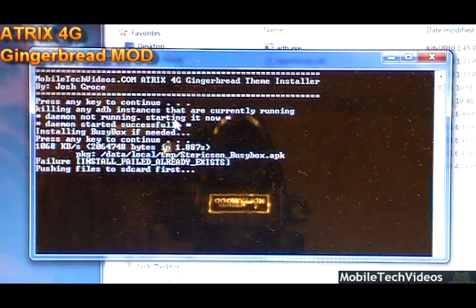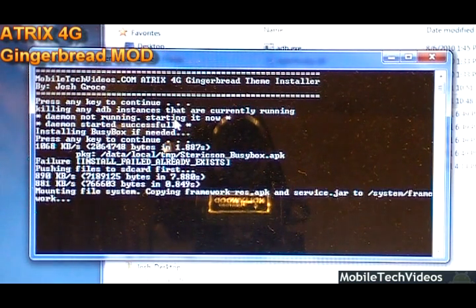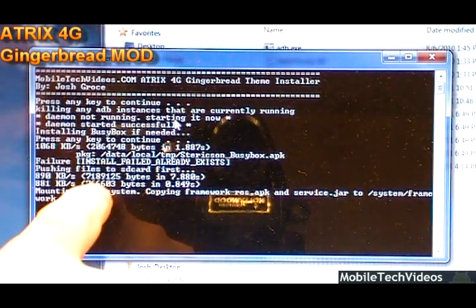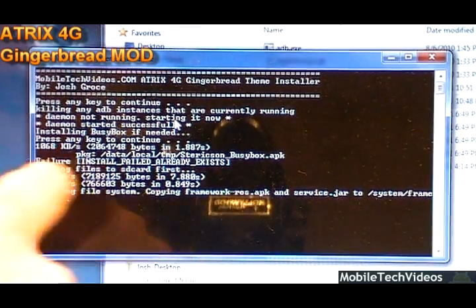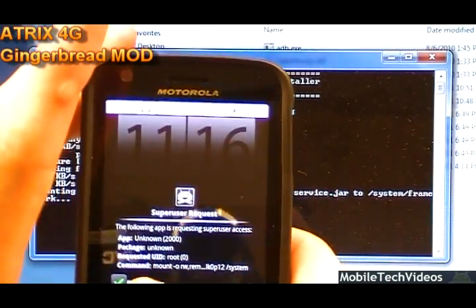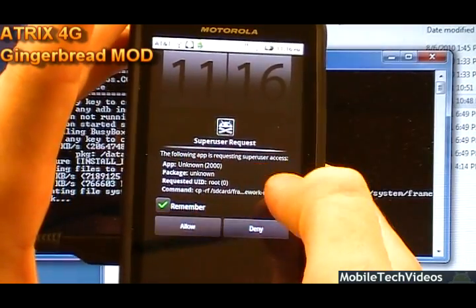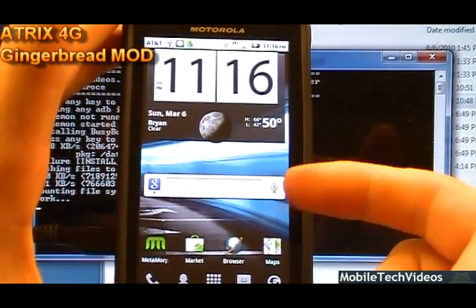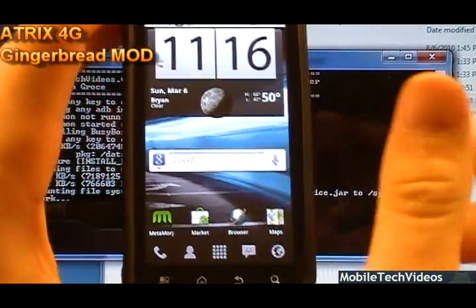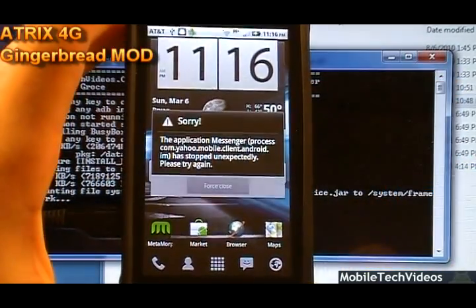And then you need to go to the phone like I showed you in the beginning and make sure that you've installed BusyBox before the next steps take place. So anyways, in here it's just pushed the files to the SD card and now it's mounting the file system. Be sure to allow on the first one, allow on the second one, and one more for that's three. And now you may get a force close here. That's normal. Go ahead and say force close and then the phone's going to reboot itself.